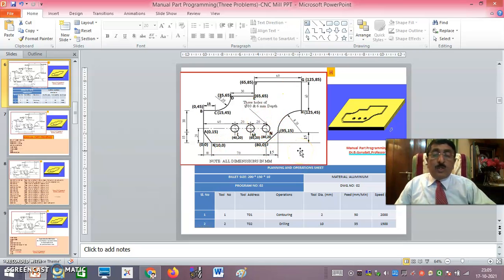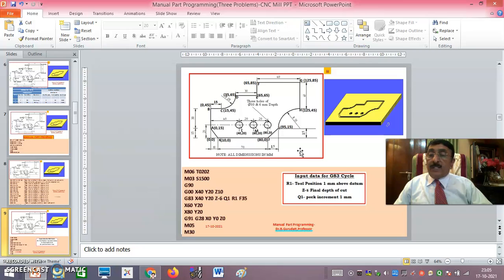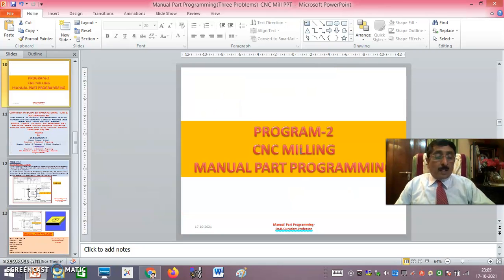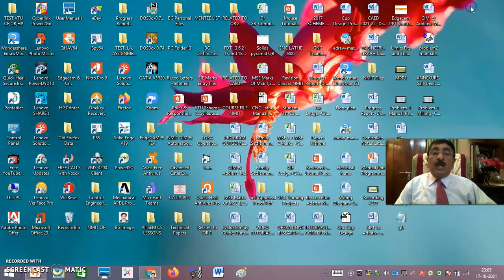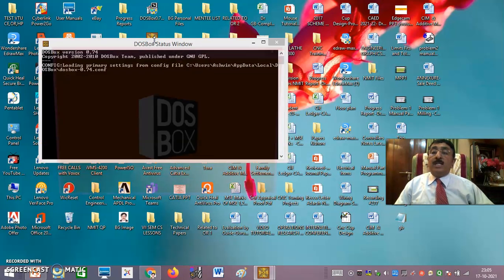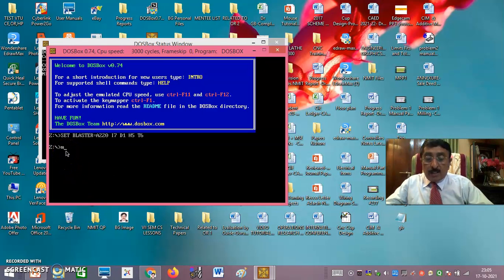Well, I told you how the program has to be done. I have drawn the program here. I have told you everything in the last session, how to write the program. Now, once you have done this, you have to enter the DOS prompt to go for the Fanuc milling simulation software. Now it is in Z.